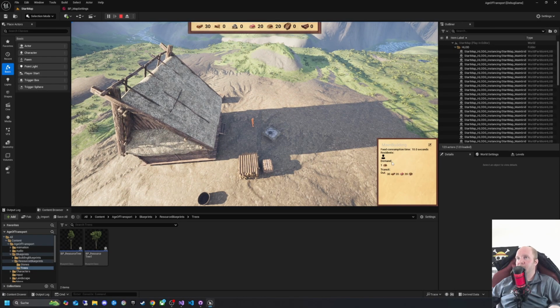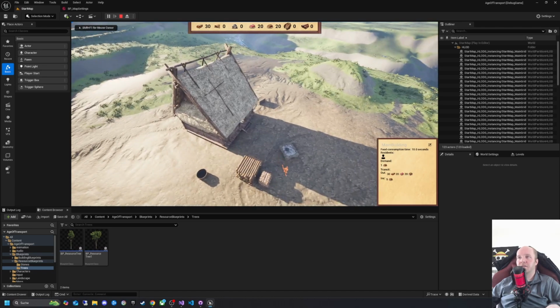And when we do 10, and we again make him a transport guy, now we can see food consumption is 10. And let's see. And now, yes, that's 10 seconds.